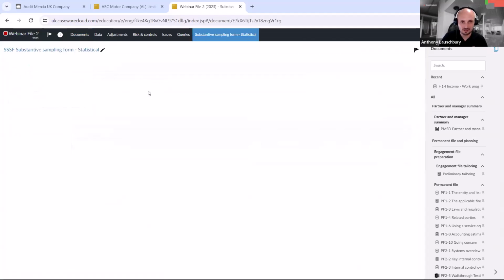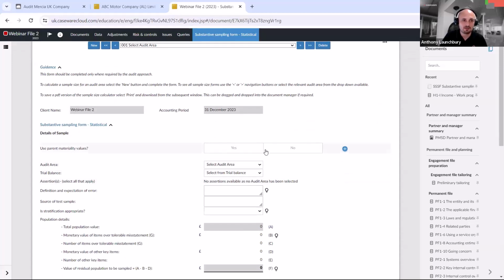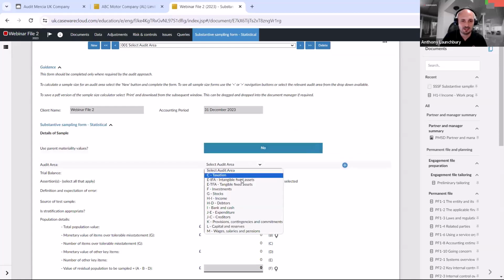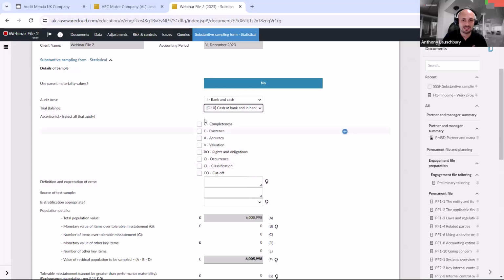So let's have a quick look at the statistical one. Very similar at the top of it. Okay, so you can then say what the engagement is. You can create as many of these as you want from the new button at the top. Use parent materiality values? Well, this is a single entity audit, so no. What's the area? Well, we want to look at our bank and cash. Okay, what's the area on the trial balance? Okay, we want specifically to look at this deposit account or that bank account or just cash at bank in general. We can select the relevant assertions to this area.